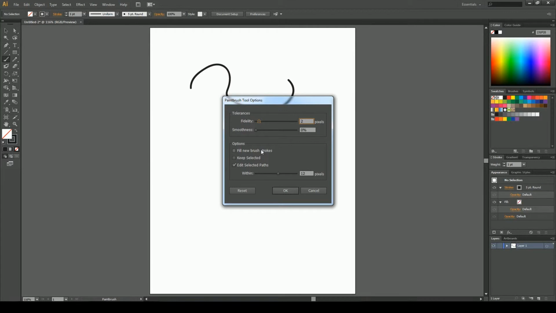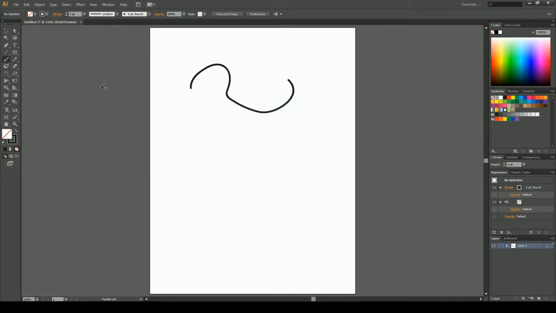There's other options: keep them selected after you're drawing, so you can keep a trail of selected brush strokes. Fill new brush strokes just adds a fill color to them instead of just using the line. And edit selected paths: as you draw, if you're within 12 pixels, or you can edit that, if you're within 11 pixels of the last drawing, it adds on to it. Kind of finicky, and I don't tend to use that. But anyways, that's the back end of the paintbrush option.